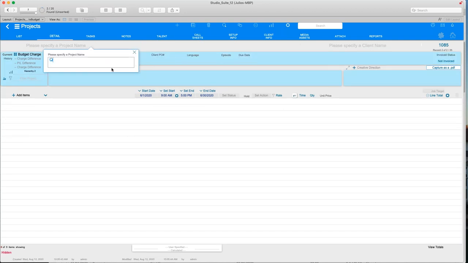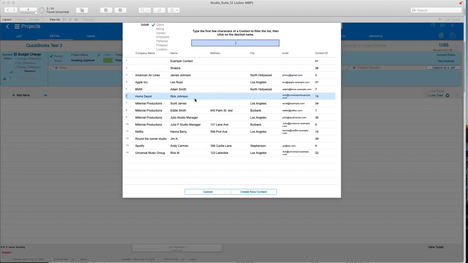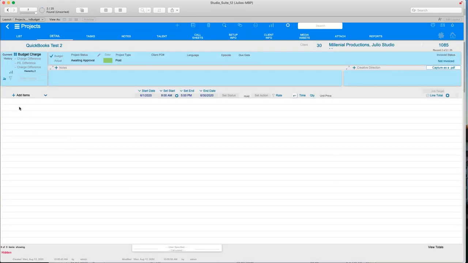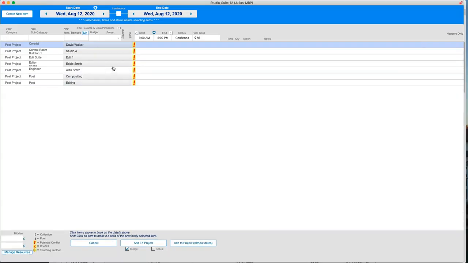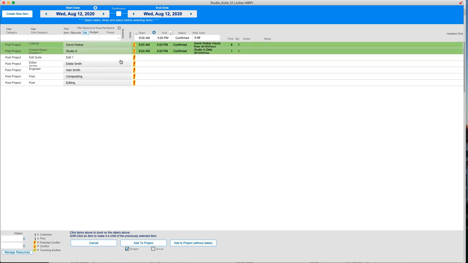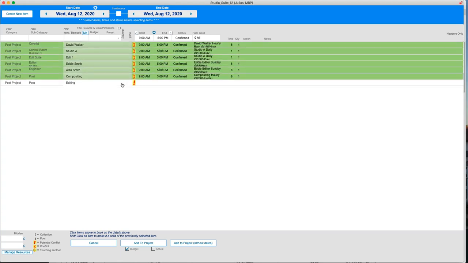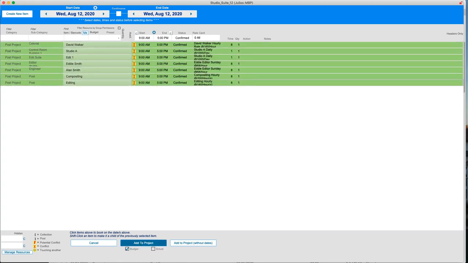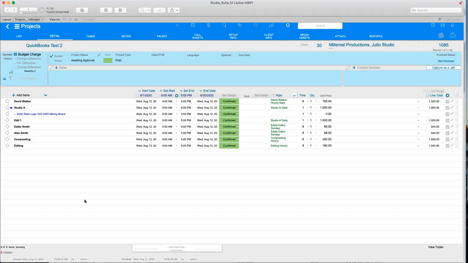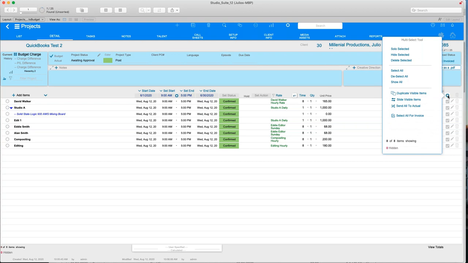So these are QuickBooks test number 2. Let's pick a client, and then we can go ahead and add some of these guys. There we go. Now, if we want, we can move this to an actual, which would be the logical step. To move to an actual, we can say send all to actual.